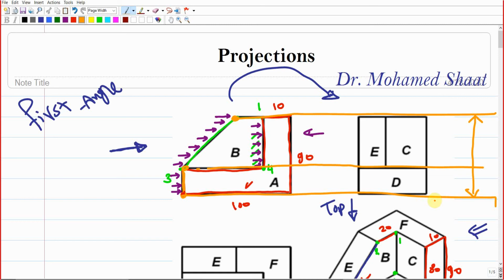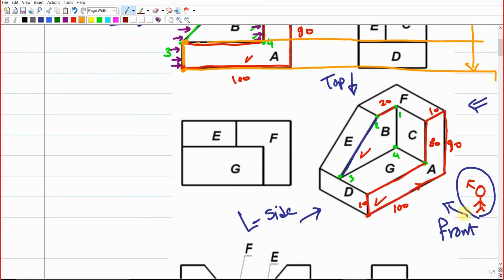Make sense? Now you're gonna go to this side view. Remember that we're still standing in front of the object. Now try to move yourself to be standing in front of the side view, looking at the side view. Assume that you're already standing here. What faces are you gonna see?